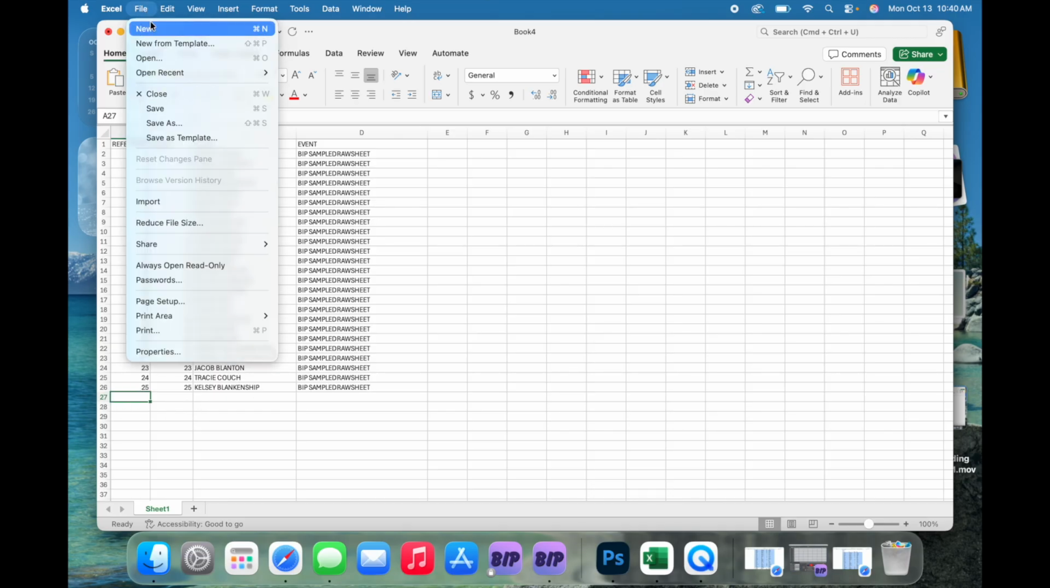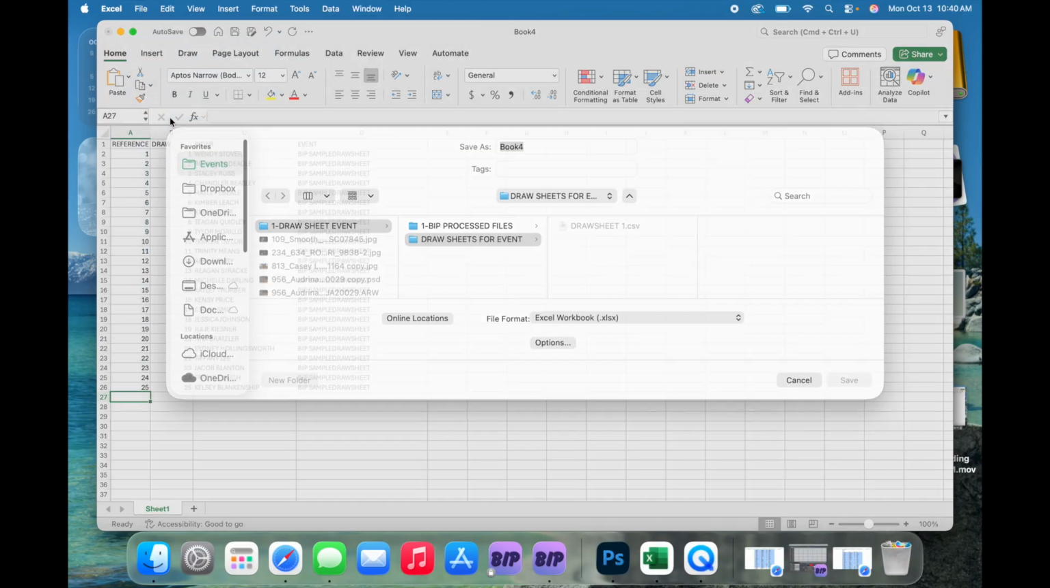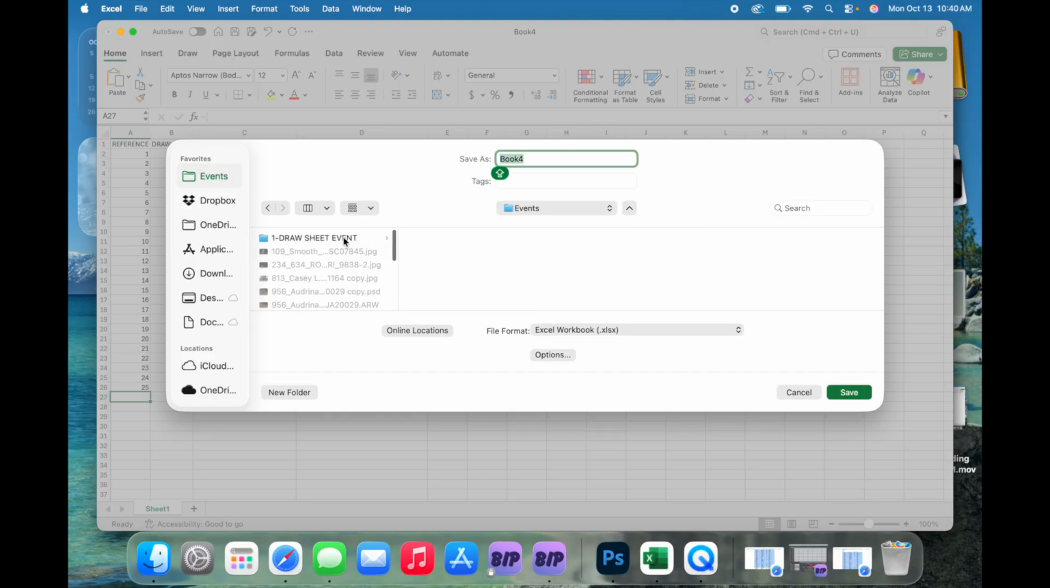Now we're going to save this into our event folder. We're going to put it under draw sheets for event. We're just going to call it draw sheet 1.